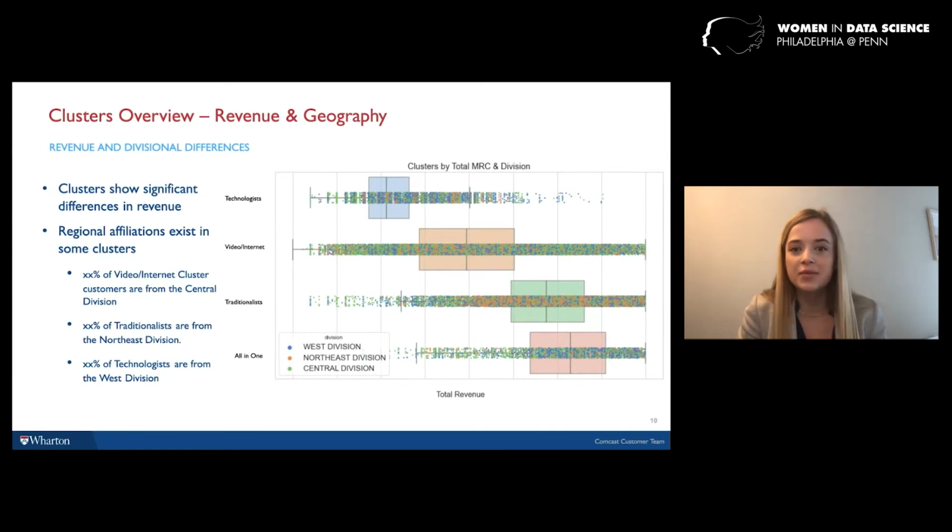But the significant thing we found is that the clusters actually have significant differences in the revenue that they spend. If you look over to the graph on the right, you can see that the technologist, video, traditionalist, and all-in-one customers all fall at different points, and their bar plot medians are very different from each other. Additionally, we found that regional affiliations exist in clusters, with certain percentages in the Central Division, Northeast Division, and West Division. We found that this was true, but then we actually looked at the different factors.